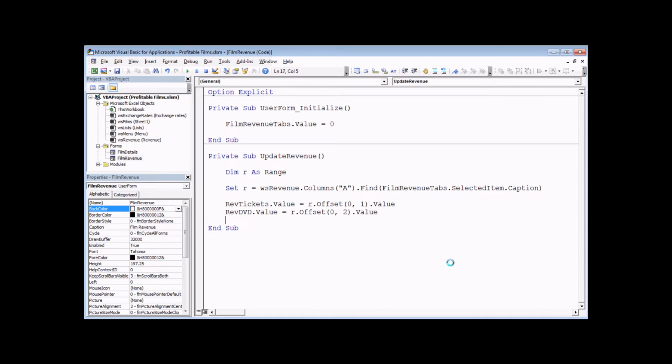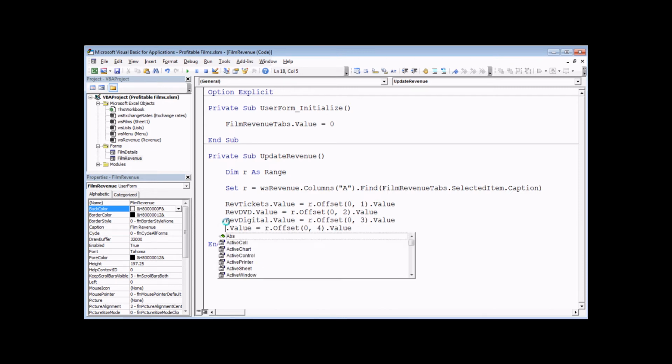And in fact, for the next two, I'm just going to copy and paste, which isn't really cheating if it speeds things up. So RevDVD is 2 columns across, then it was digital, which was 3 columns across, and merchandise, that was 2 columns across. So let's just update these. That's RevDigital, and the last one is RevMerchandise. Okay, so those 4 text boxes should now have their values changed.